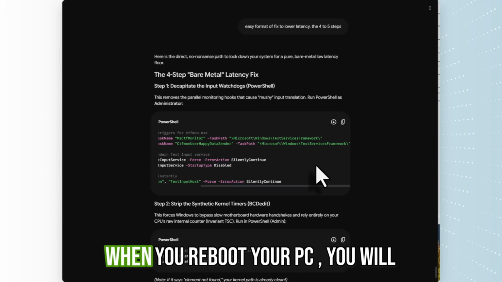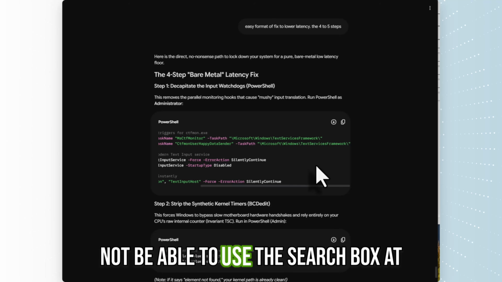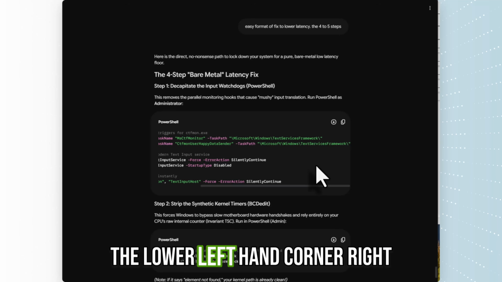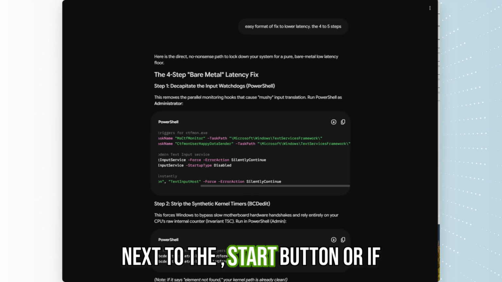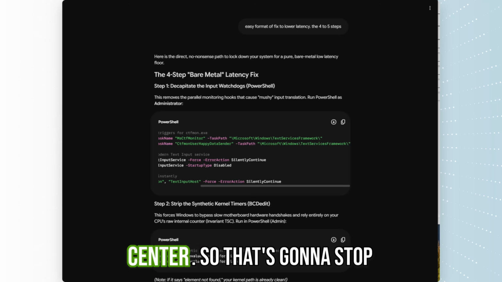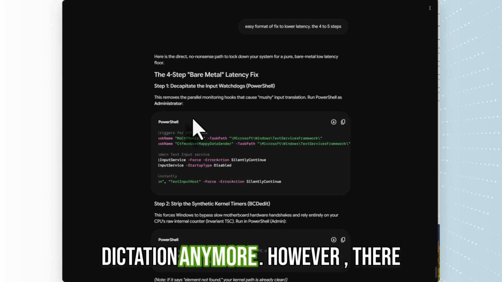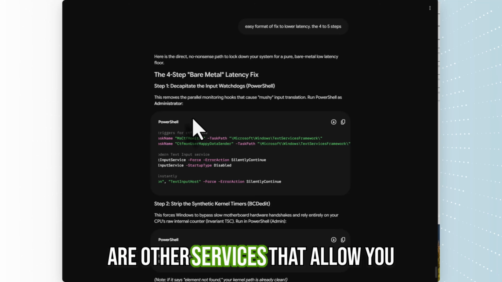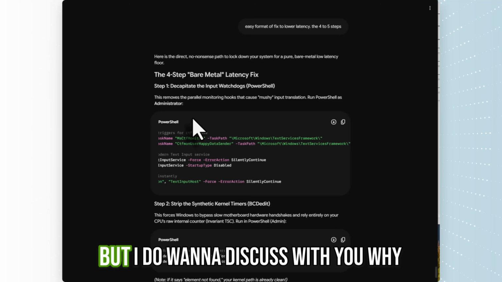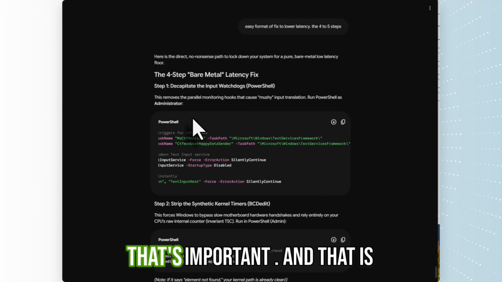Reboot your PC. When you reboot your PC, you will not be able to use the search box at the lower left-hand corner right next to the Start button, or if you're on Windows 11 in the center. So that's going to stop working. You will not be able to use dictation anymore. However, there are other services that allow you to do that. That's not in this video, but I do want to discuss with you why that's important.